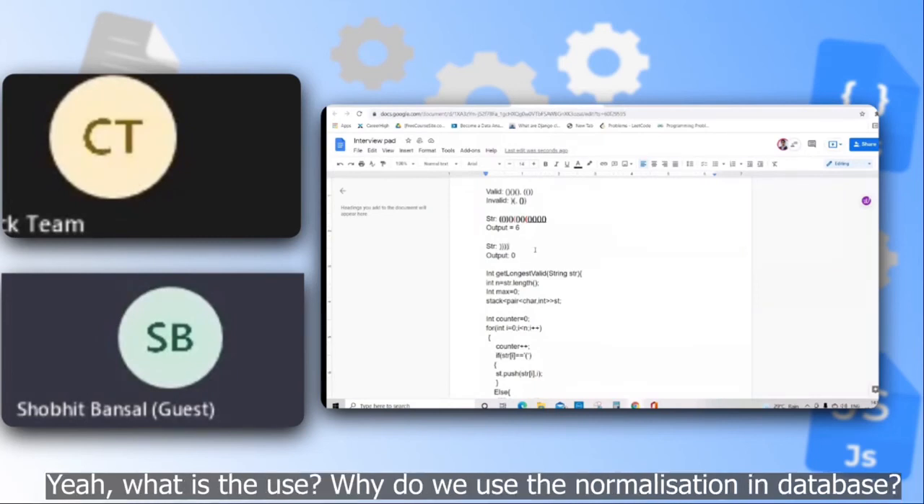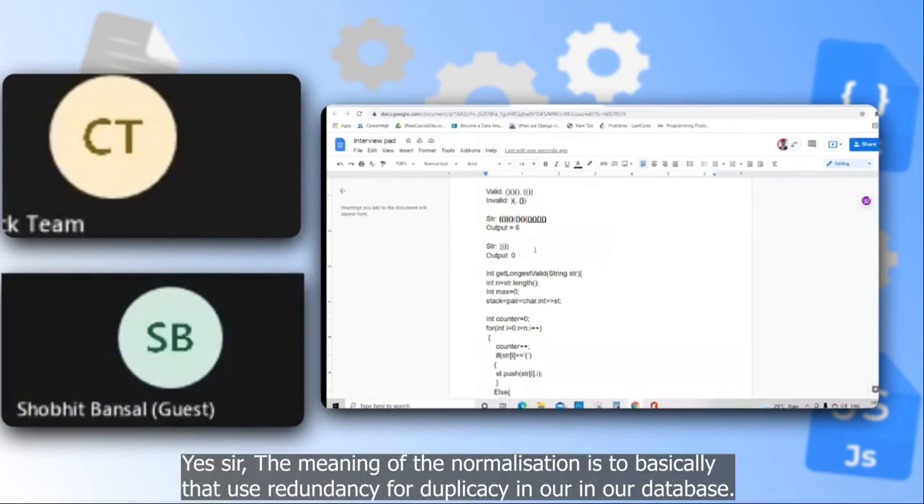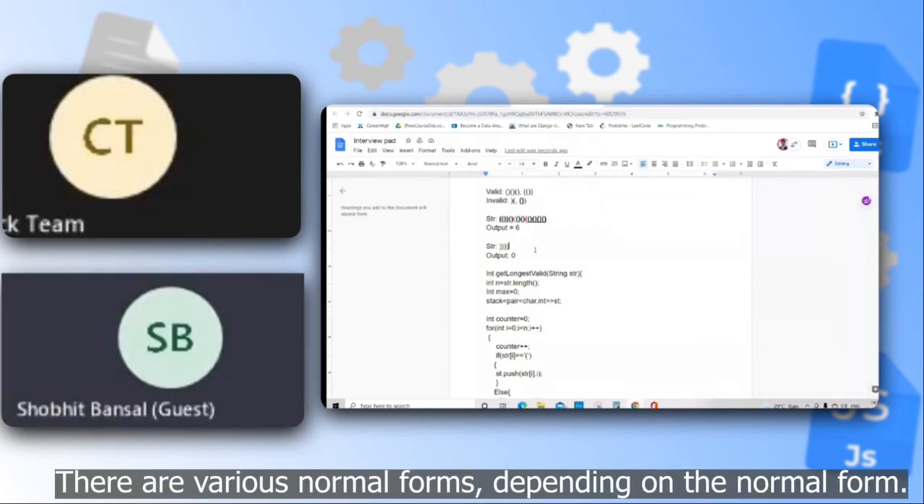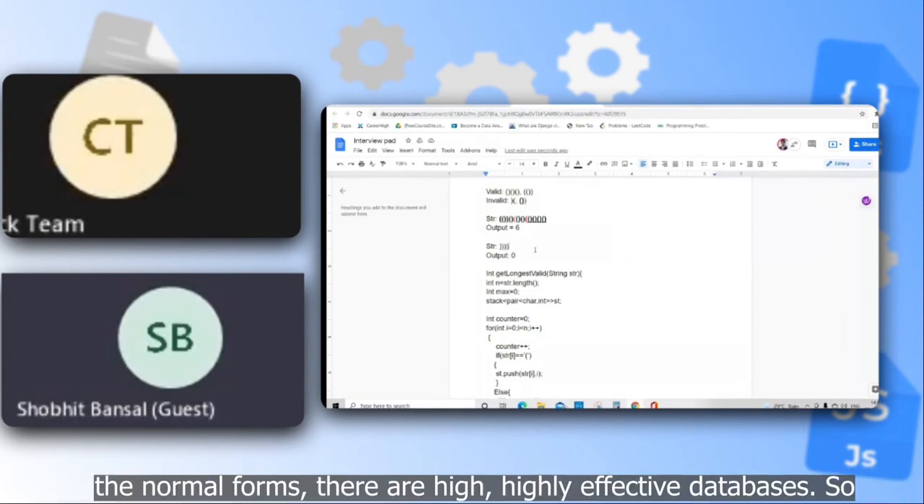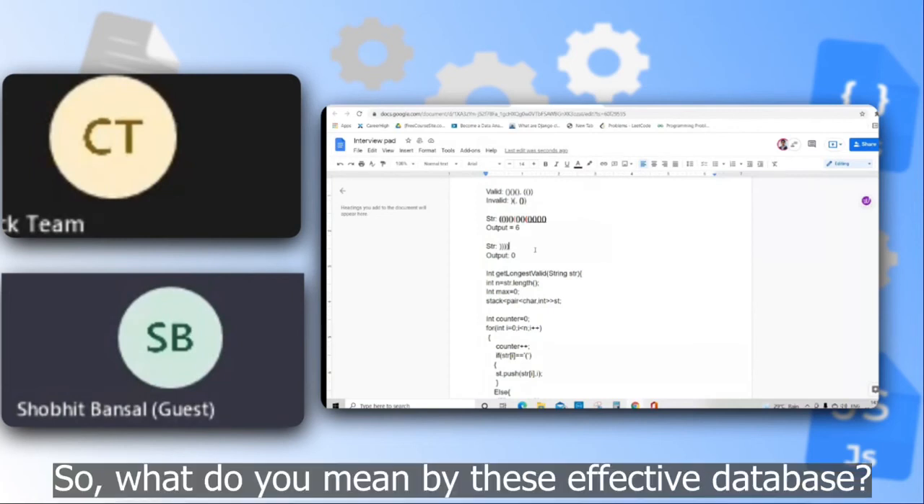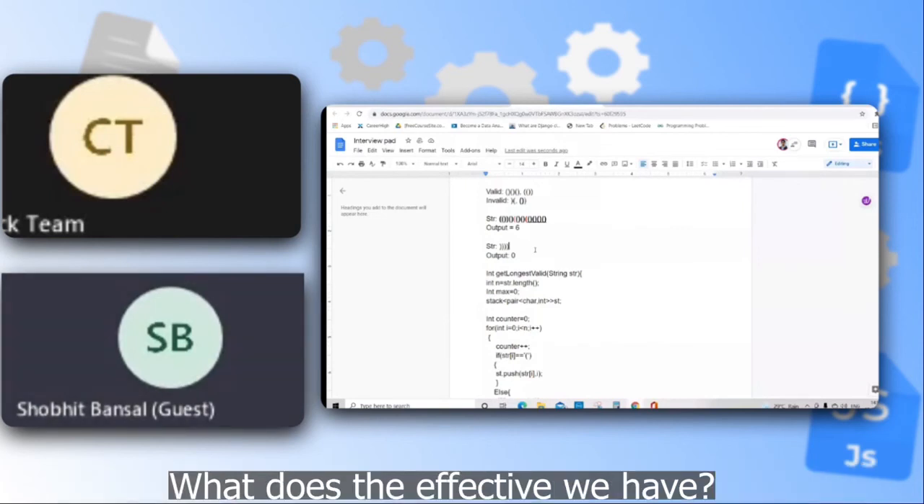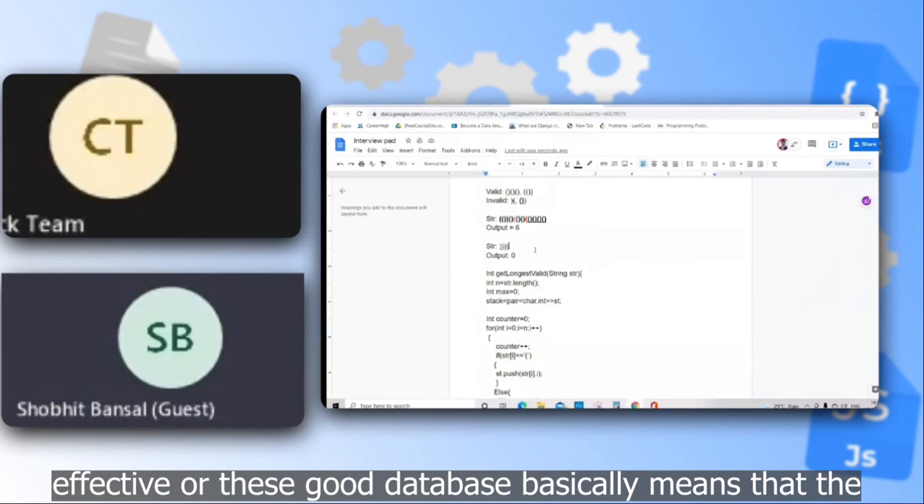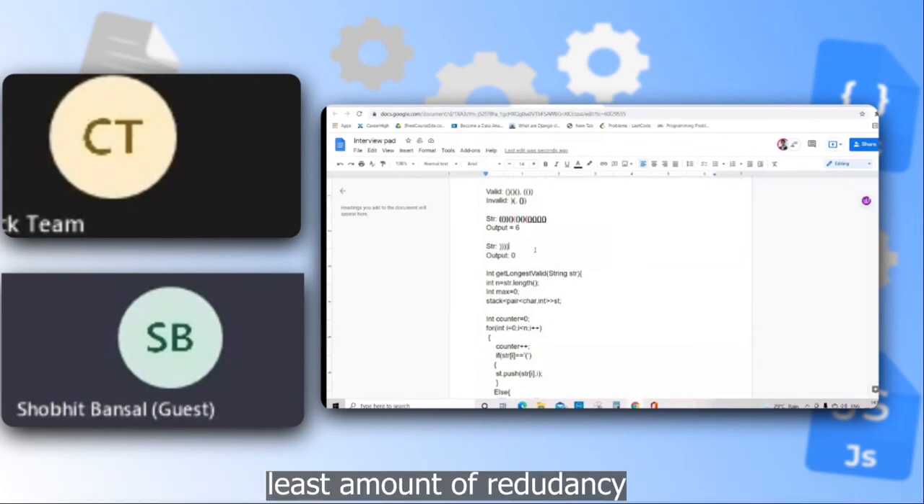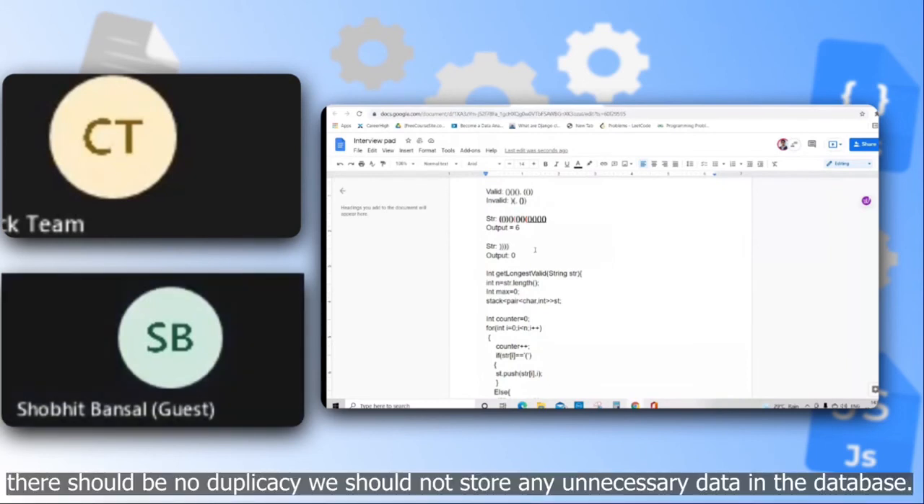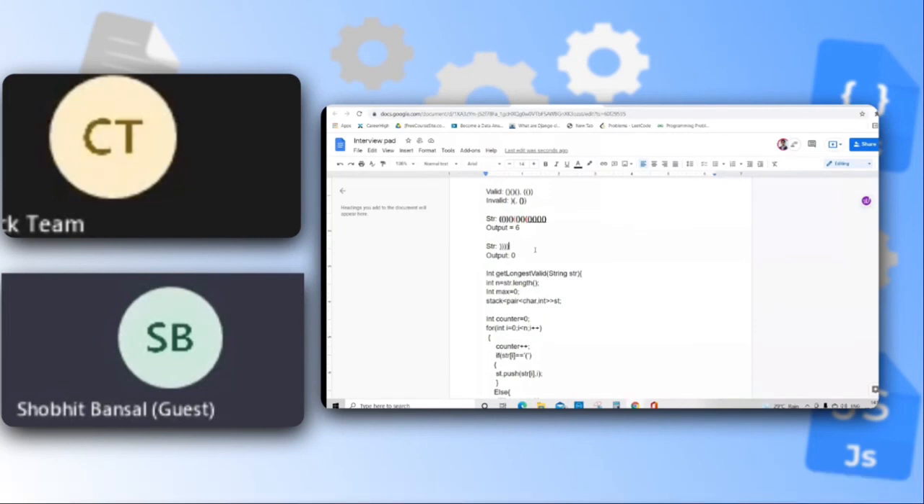What is the use case? Why do we do normalization in database? Sir, the main aim of normalization is basically to reduce the redundancy or duplicacy in a database. There are various normal forms. Depending on the normal form, the greater the normal form, the more effective the database is. So what do you mean by an effective database? Effective means a good database, basically that there is the least amount of redundancy. There should be no duplicacy. We should not store any unnecessary data in the database.